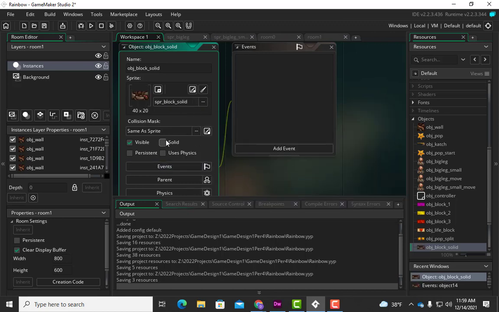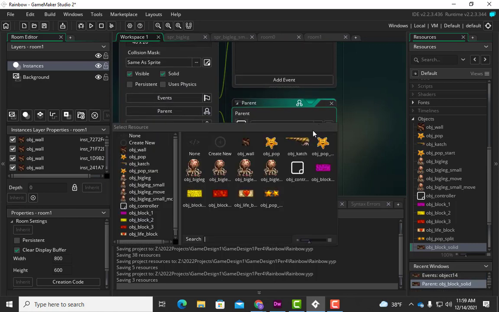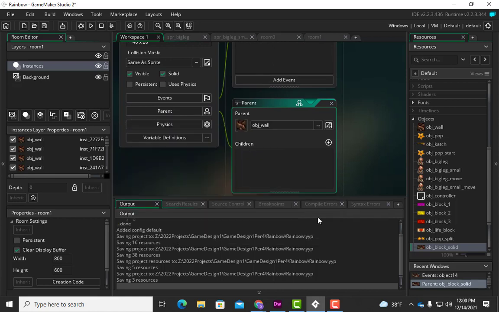Now this is really simple. You don't have to do anything really with this block, even collision events or anything. All you have to do is say it's solid. So click on solid, and then click on parent, and just set the parent to wall, because it's going to behave just like a wall. Okay. And that's it. Let's try it.